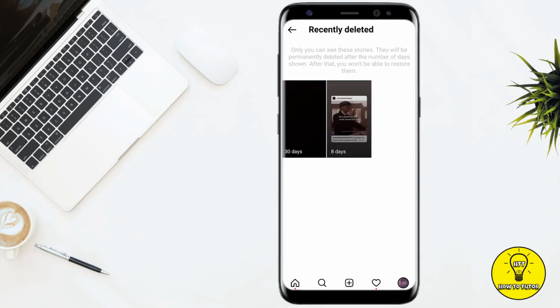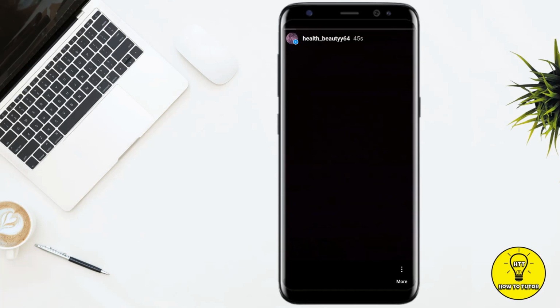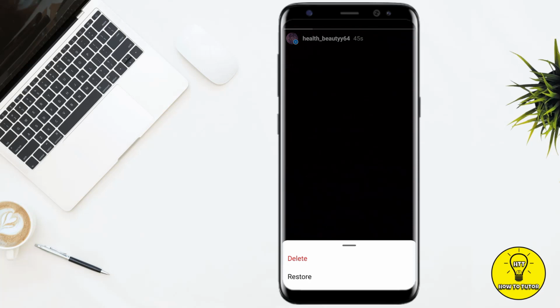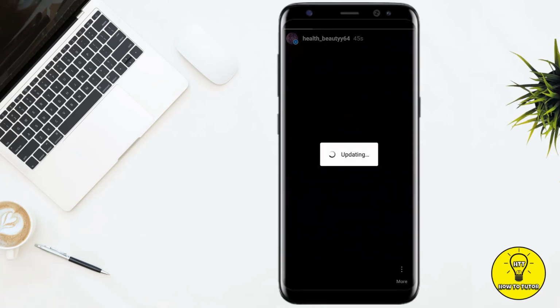You simply have to click on this, and now as you guys can see, our story has appeared here. Now if you want to restore it, you simply have to click on this, and you have to click on the more, and here you can see the option of restore, and after that your story will be restored.